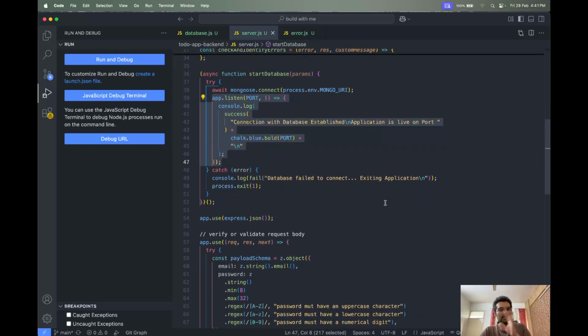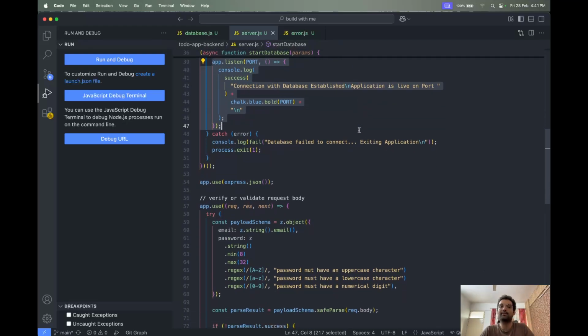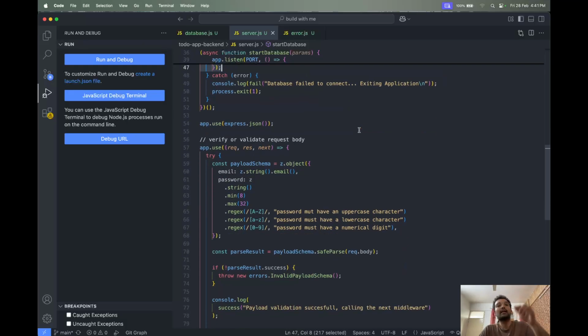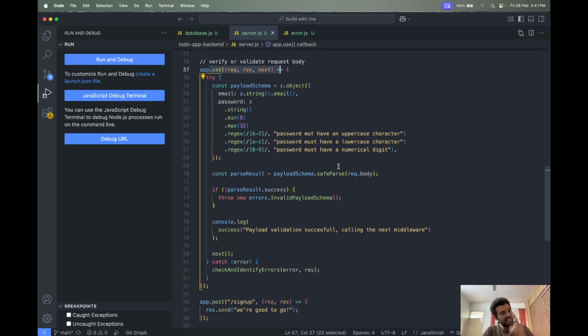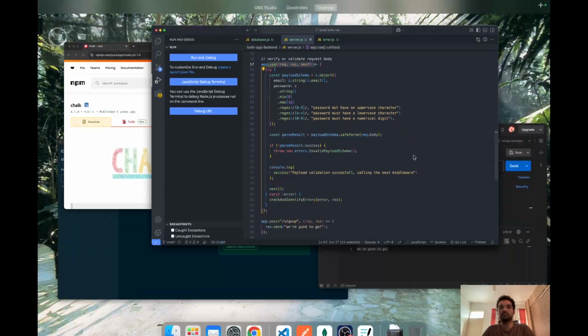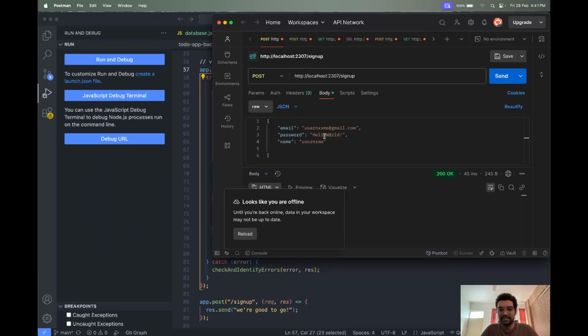In our case, थैंकफुली अभी तक हमने मोंगो की यूआरएल सही दी है, पोर्ट सही दिया है, सब कुछ सही दिया है, the application is working. That's why we were able to send a request on the postman. Whenever we send a request on the postman, the request body will first get converted to a JSON body. Then the next middleware is getting called, which is validating.